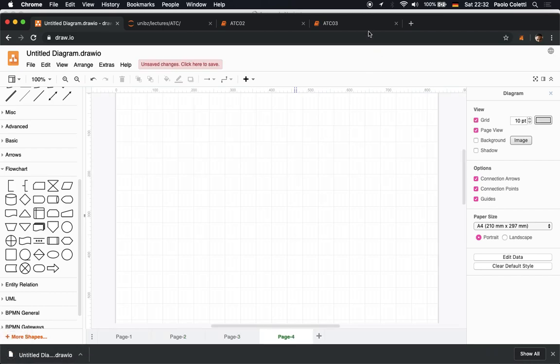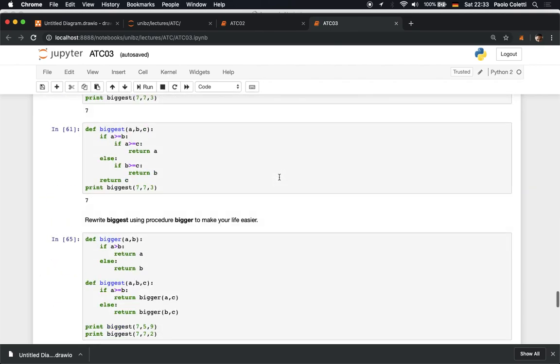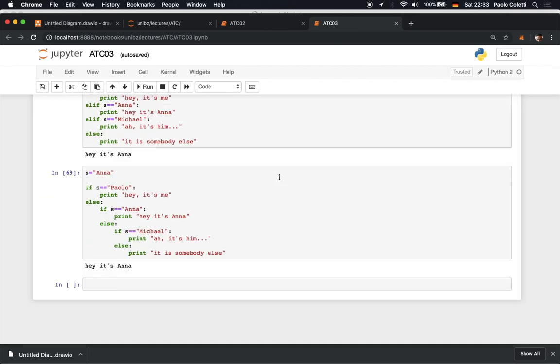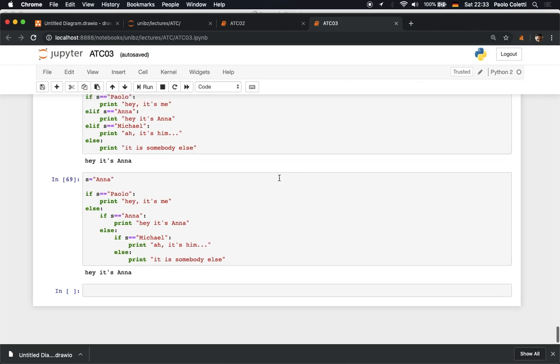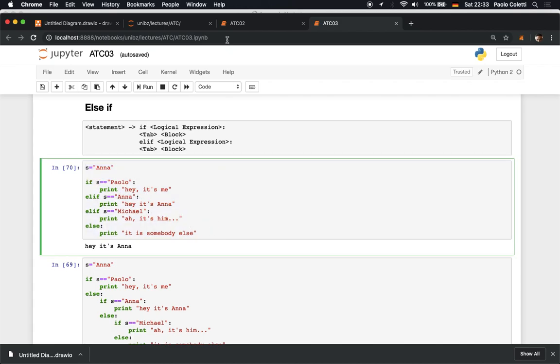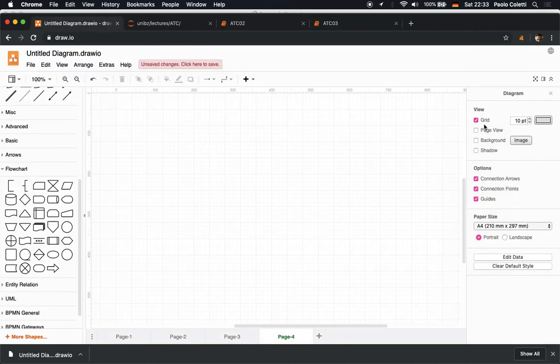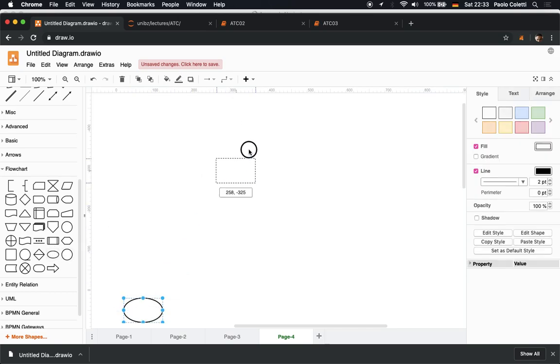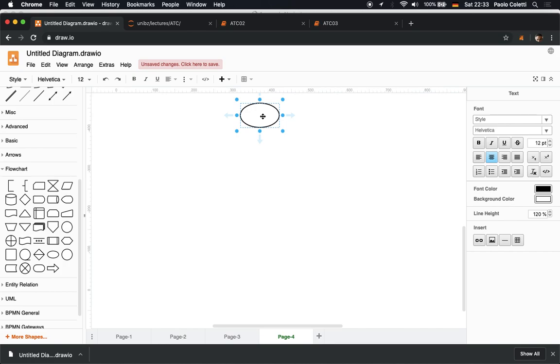Okay, let's see another one. A more complex one. This one with a leaf. Okay. This is not a procedure, it's a program. So we start with the first one, which will be s equal Anna. We just start. We don't have anything because it's not a procedure.